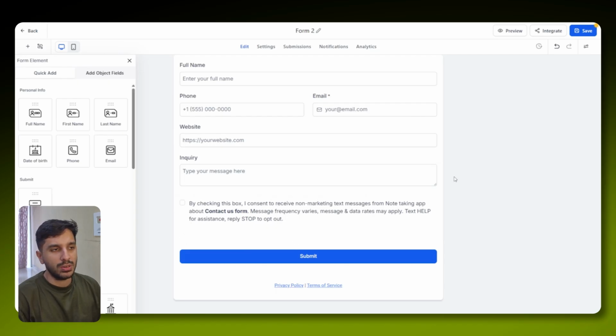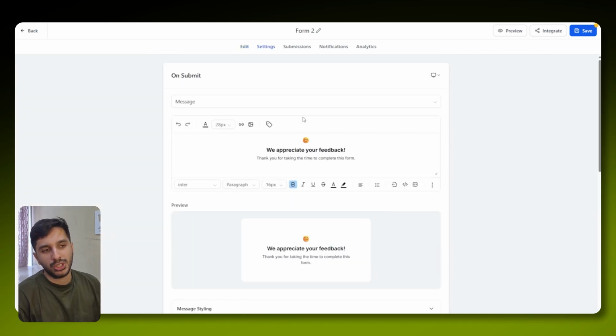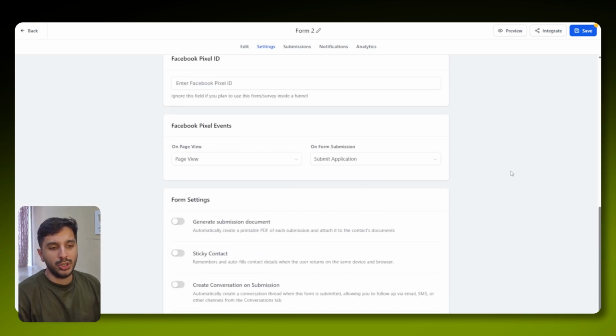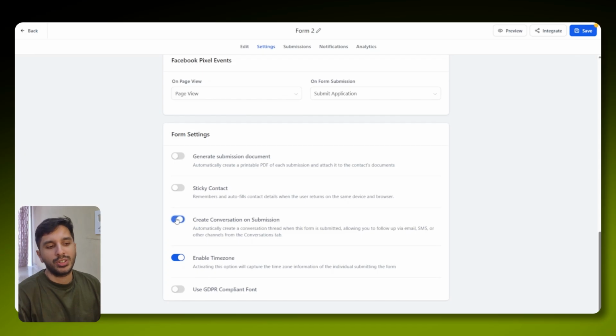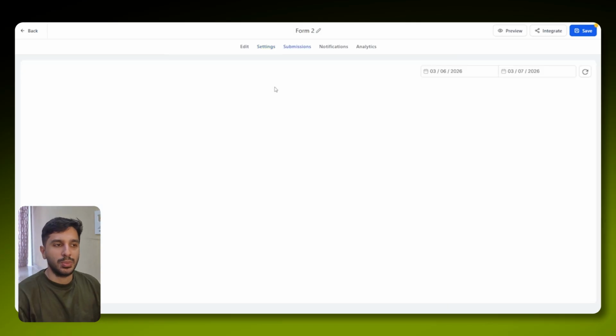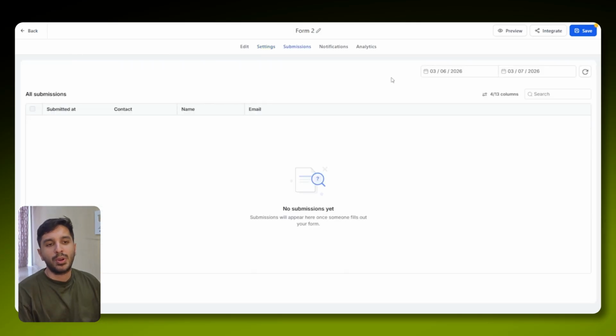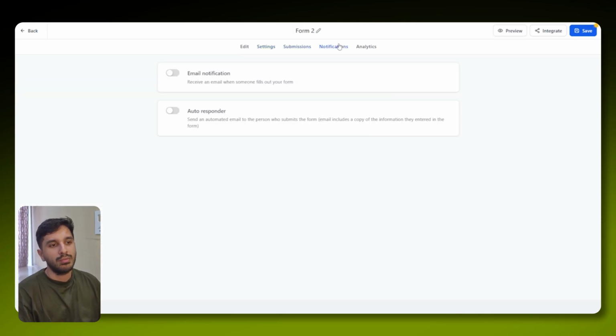Once everything looks good, we can adjust more settings, like on submit. How do we tag our user for submitting the form? What I love to do is to enable conversation on submission. This adds the user to our contact list and also reaches out to them by default. Next, go to submissions. Submissions is where people who fill the forms will appear.